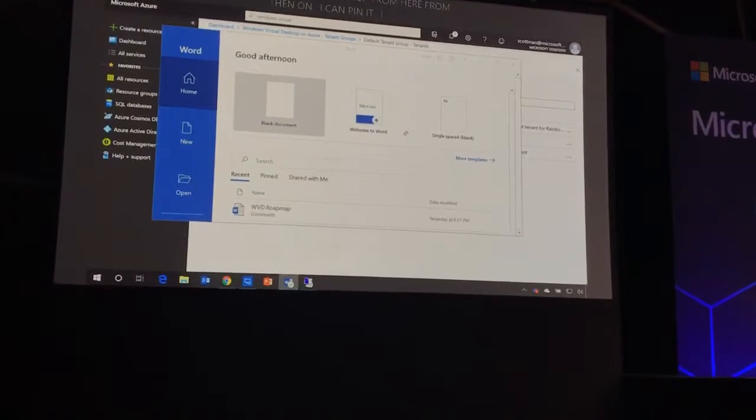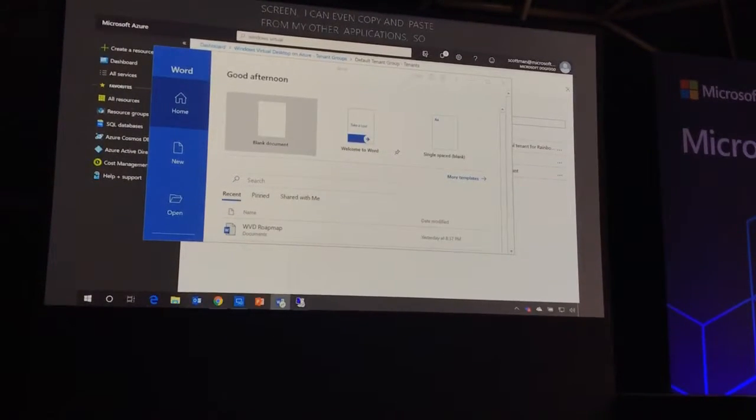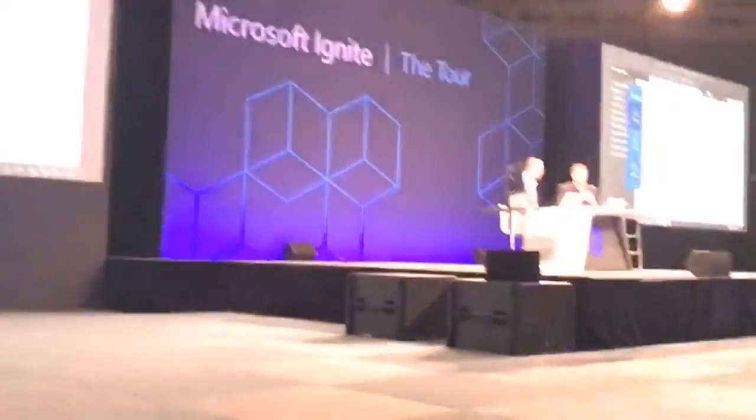Right, so it's really easy to customize your Start experience here, your taskbar. The remote apps look and feel like native apps. They sit right next to the ones that you maybe get provisioned from IT.